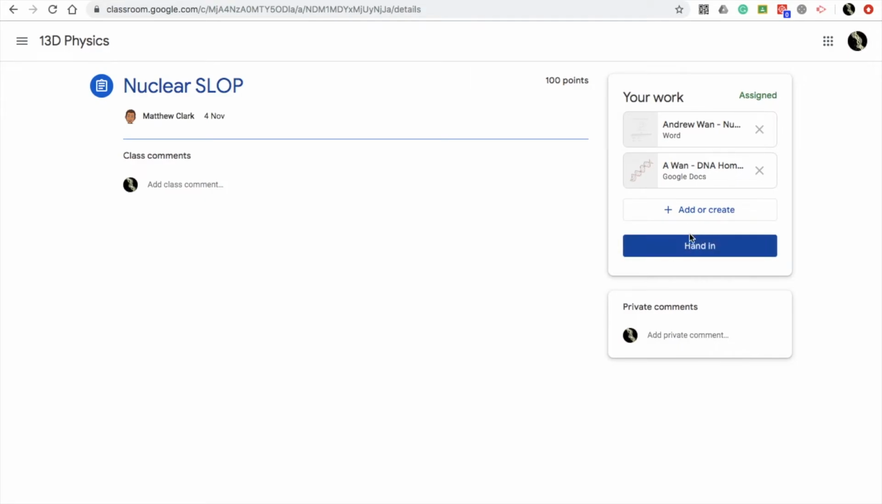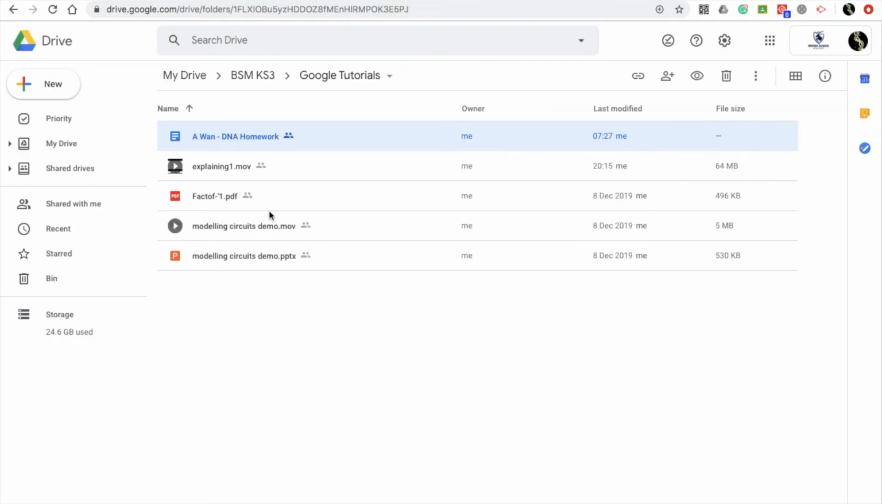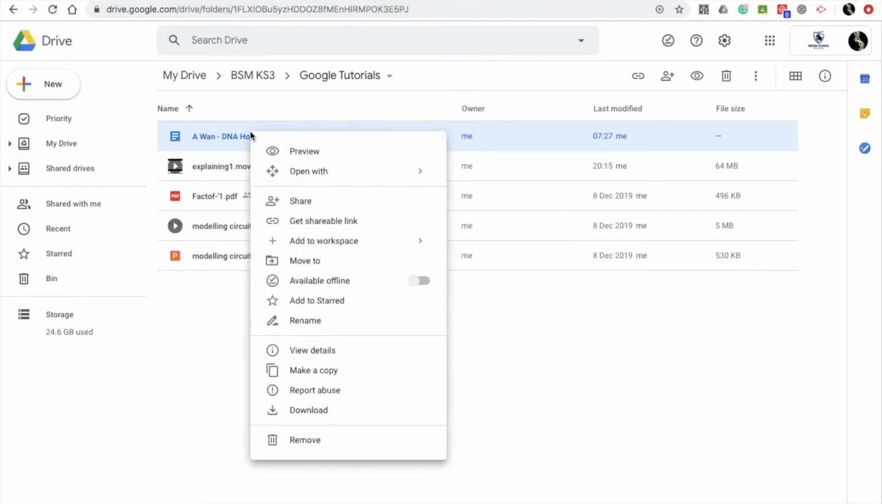Once I've clicked the hand in button, then I know that that piece of work is being received by me. Okay, so by your teacher, I should say. The one thing I don't want you to do is to share the work like this. I do not want you to share that work.